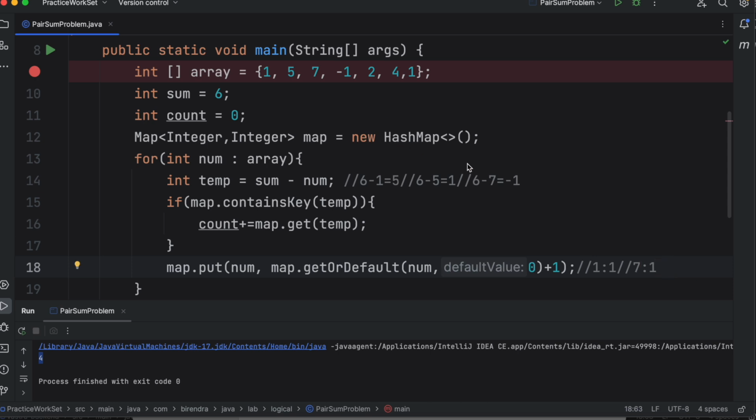Now let's go to the fourth iteration, that is minus 1, right. If we do 6 minus the incoming value minus 1, it will give us 7, right. Minus minus plus, 6 plus 1, that is 7. Now is this 7 present in this map? Yes, we have this 7, right.